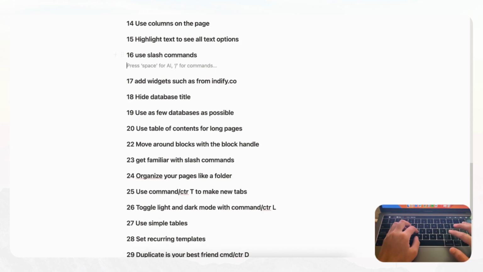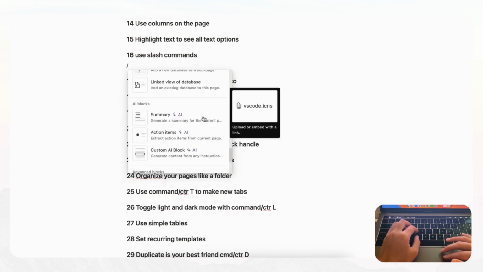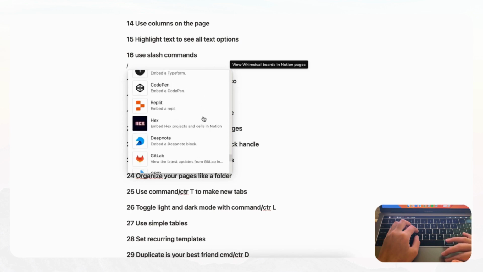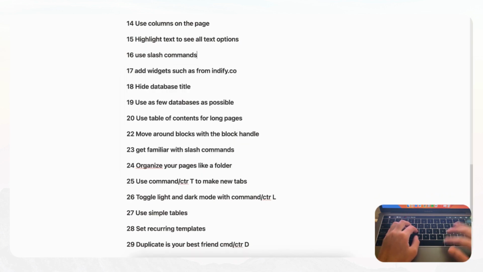The next one is, well, we've already showed you many times, but use /commands. If you type /, you have so many options here on what you can do. And just typing slash and then being able to see everything you can do in Notion is just such a useful thing.